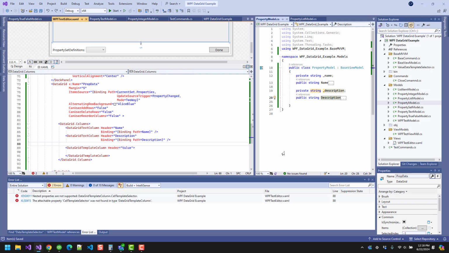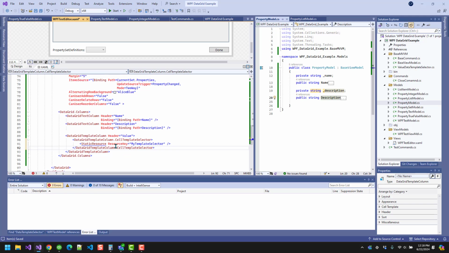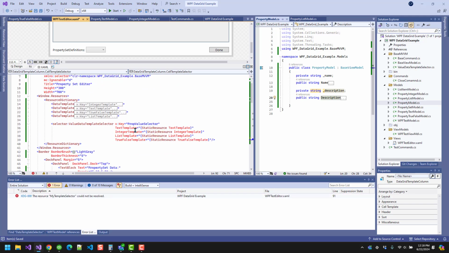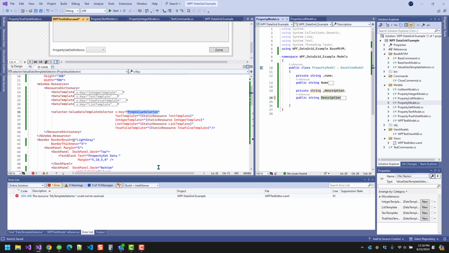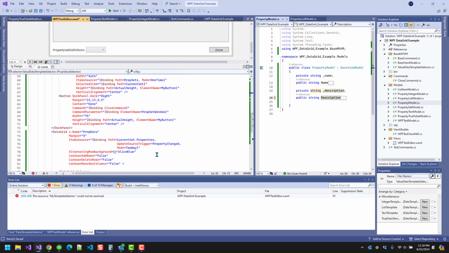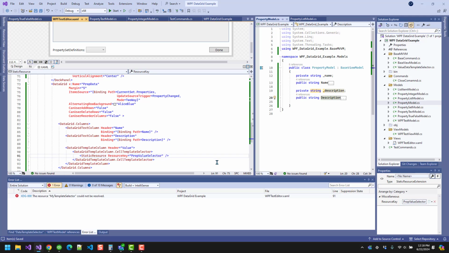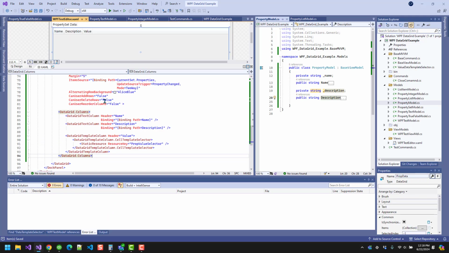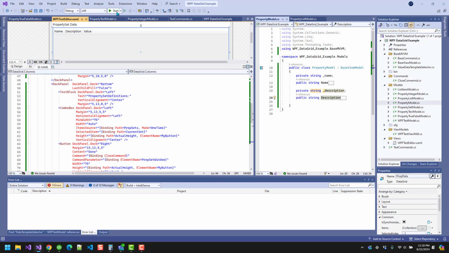Oops. Need to put it in here. And then my template selector name is the prop value selector. And so then it should come in here and apply the correct value to it. So I don't have any errors. I'm pretty sure I messed something up. So I'll hit start.